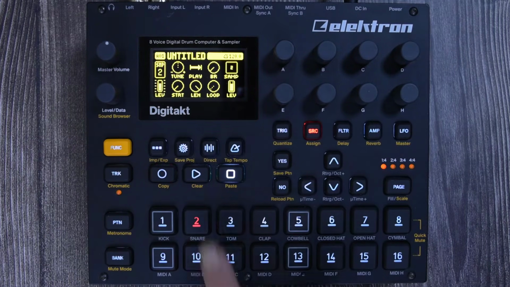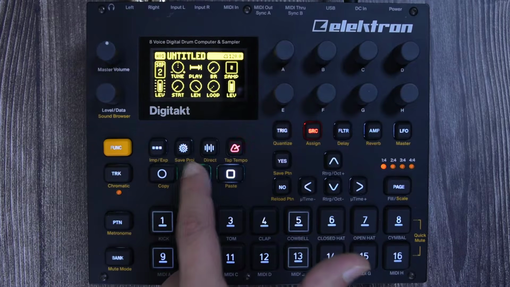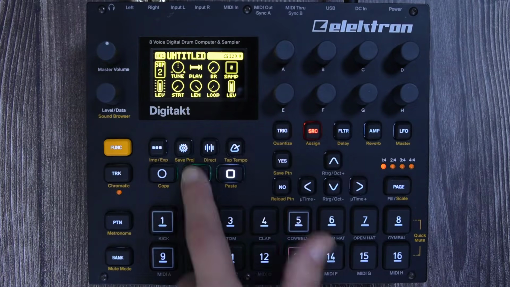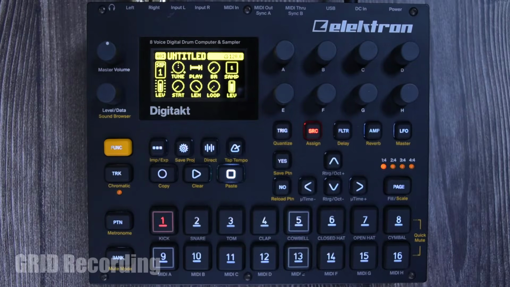I'm going to be turning that off, and if I do play, doing play again is going to pause the playback. If I play it again, notice that every time I press play, it's going to continue from where we paused. All right, so it's super simple. You just do rec, you choose if you want to quantize or not, and you do your thing. Super simple. So let's talk about the grid recording.